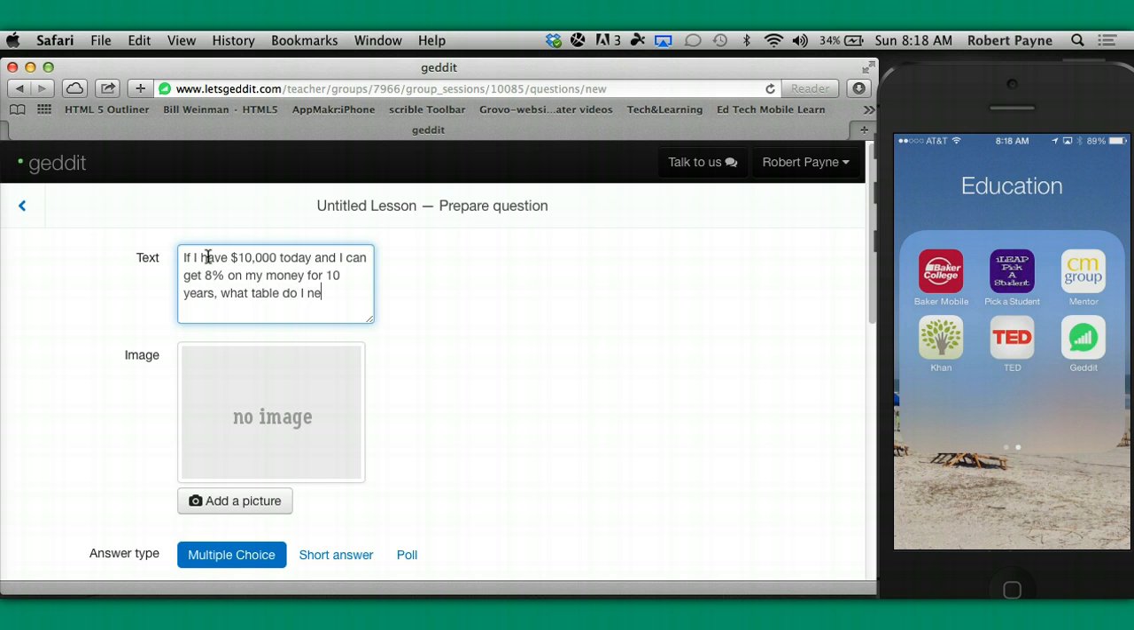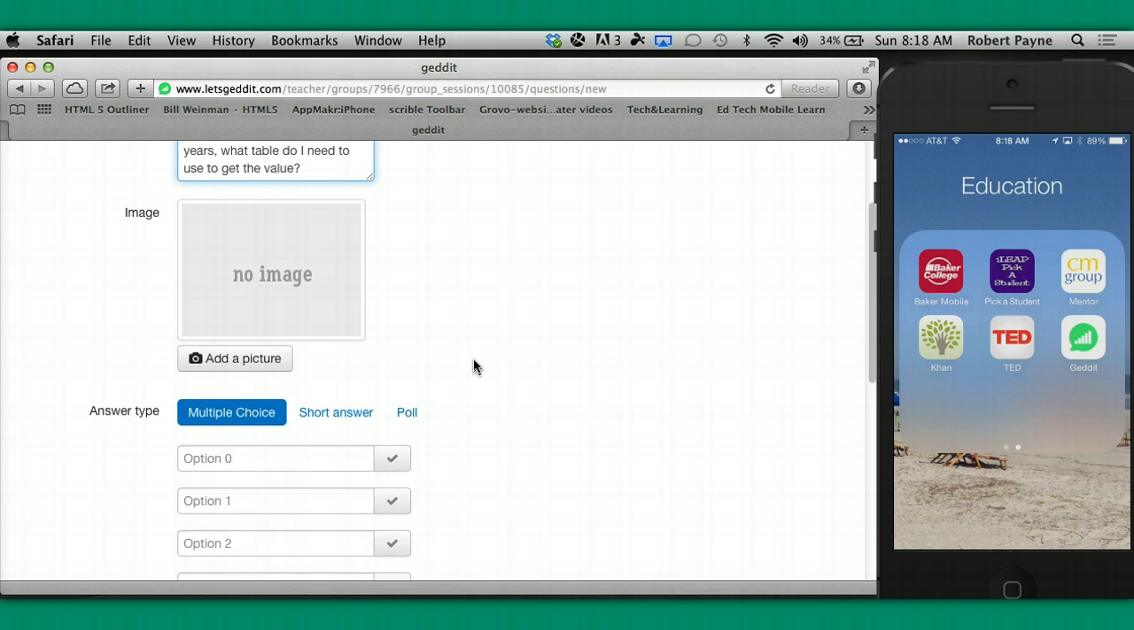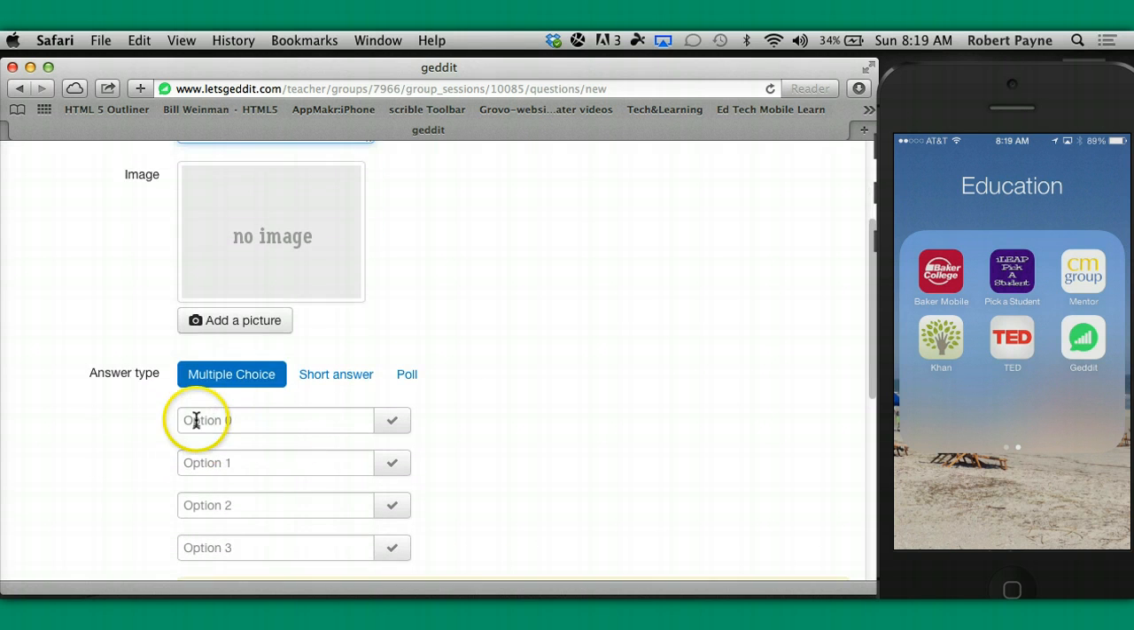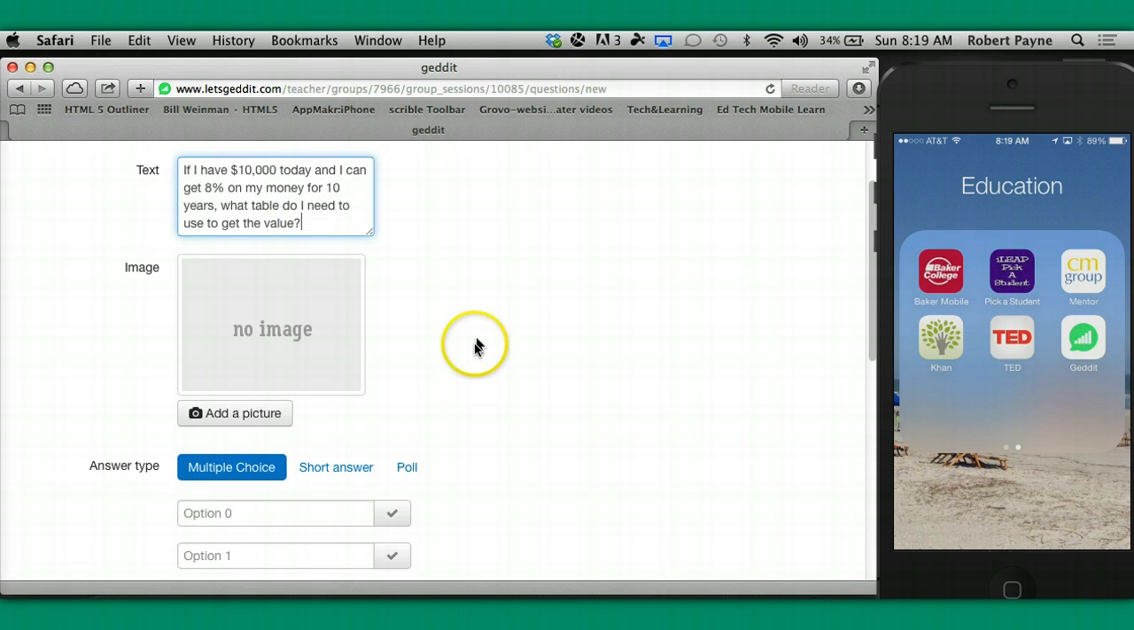What table do I need to use to get the value? So this would tell me if the student answered it correctly that they may understand this particular piece, as to which one of the four tables you choose in order to determine the answer to this question.